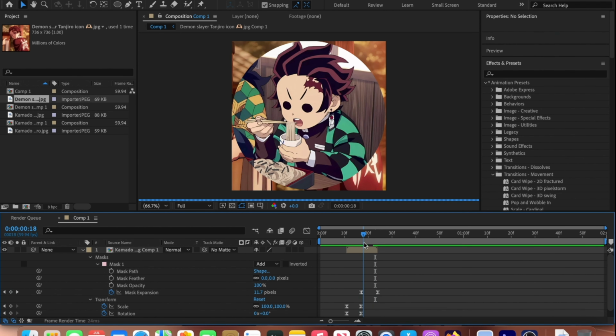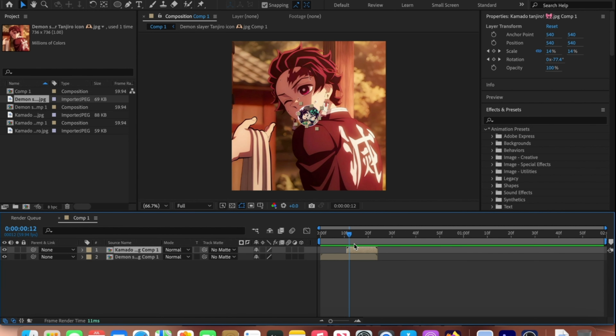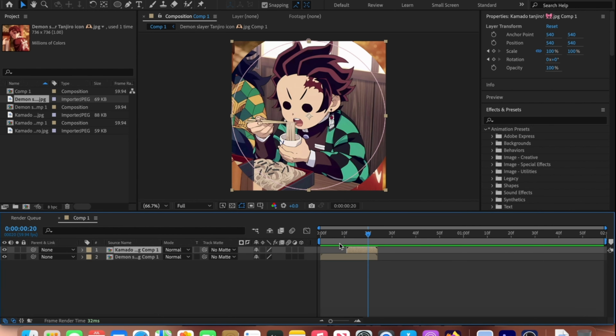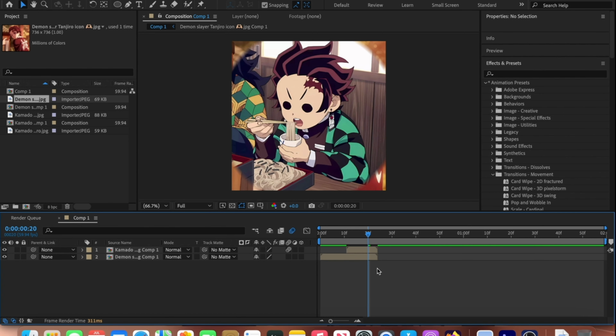look like this. So you can just press U to put the keyframes away, and you're going to want to add motion blur so it looks better, but this is how the clips should look. On to the next transition.